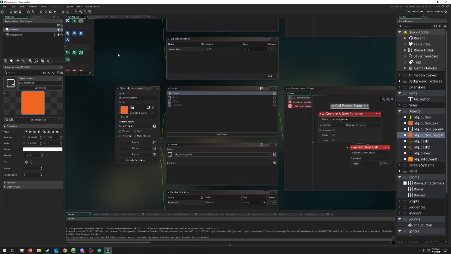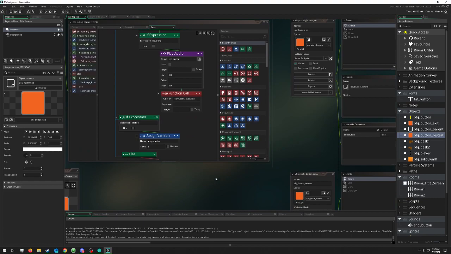Room activation button, activation button. Huh? It's interesting it chooses a different things. Hold on.